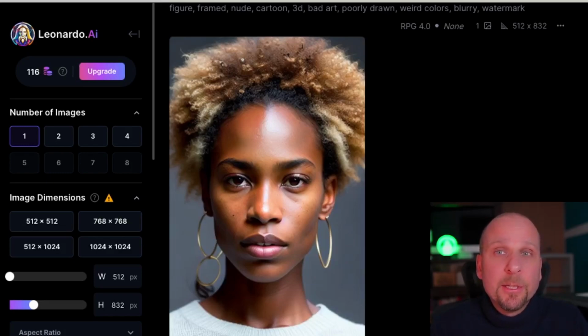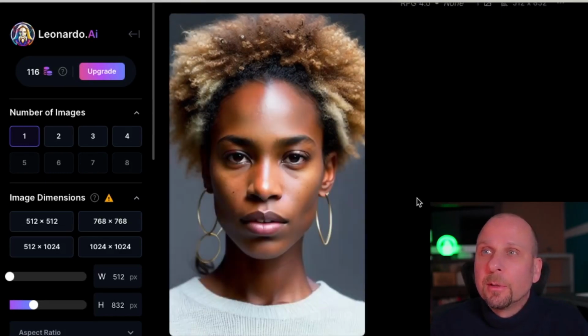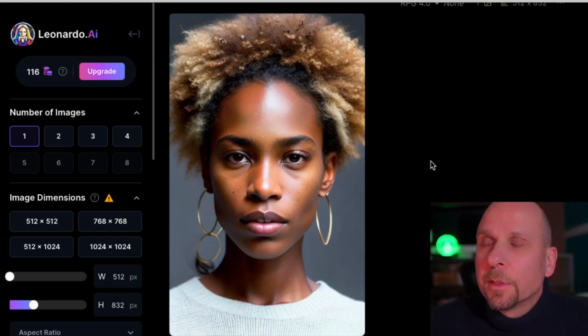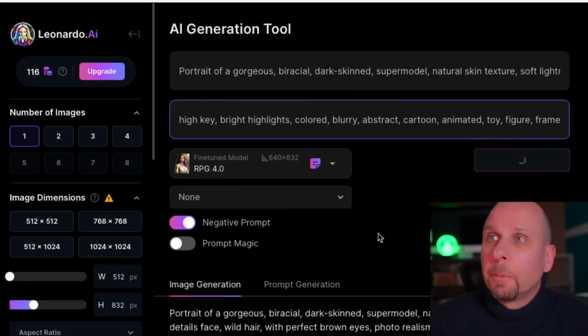Let's try this one. Oh, that looks like a realistic picture. Here we got our model. Beautiful. Okay, that's good. Now we can build upon this one. It looks really realistic and generate a new one.